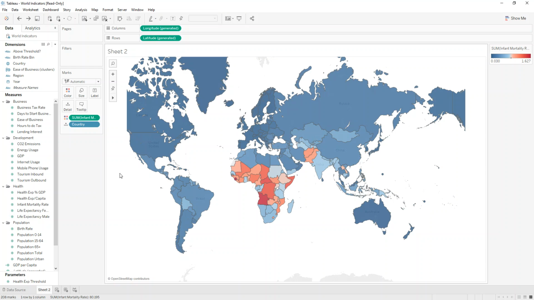So perhaps a better way to do this is through the use of a tooltip. Now, a tooltip is what we see when we hover over a country, and right now it tells us the name of the country and the infant mortality rate in that country. So if we want to show the healthcare expenditure by GDP on the tooltip as well, and that's the only place to show it, we can drag the pill up to the tooltip.